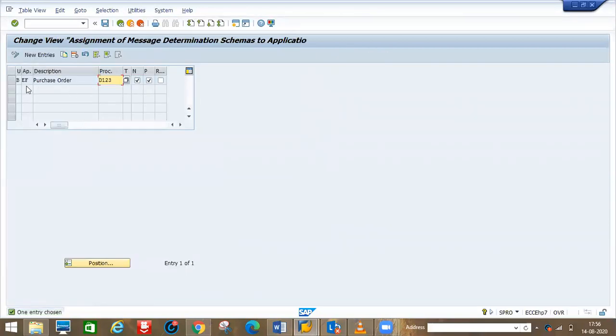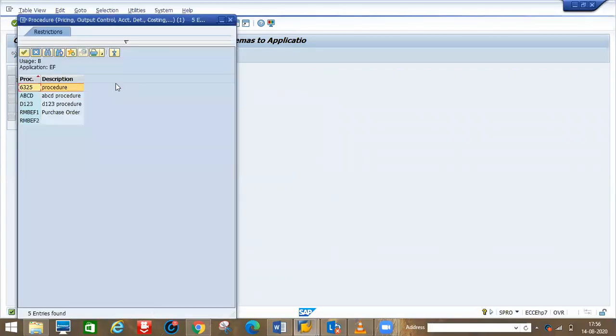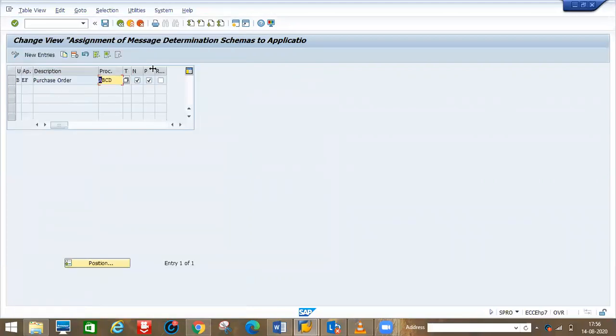Okay, so this is condition usage B, application EF, purchase order, this procedure. So the procedure we created now, ABCD, we should select this one. So next step, this ABCD I'm going to assign to the purchase group. So our purchase group is 999, and we have the standard one. Okay, then you can select this.